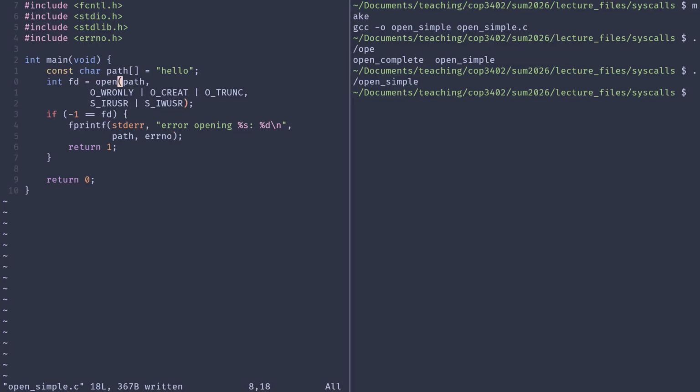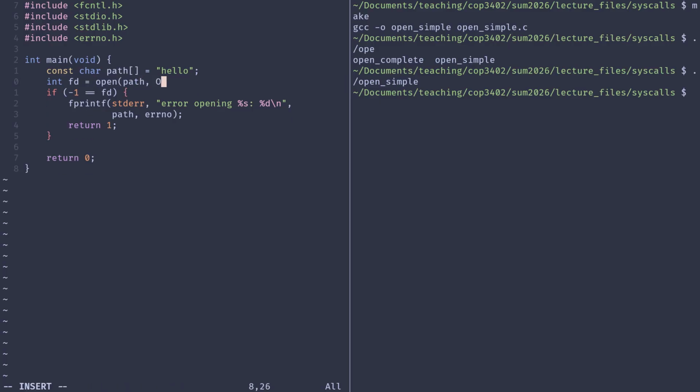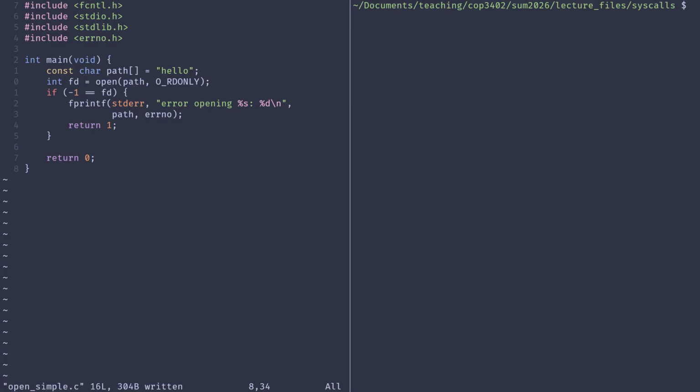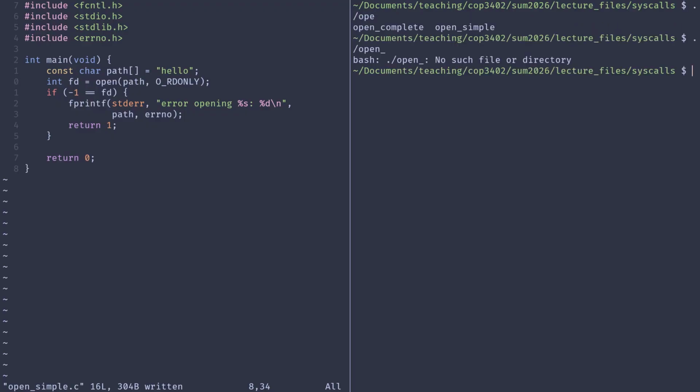Let's say we wanted to open this file. I guess one error we could do, I'm going to try and add an error here just so we get this error message. Let's say read only. So we're not writing, we're reading a file. And I'm going to remove that hello binary so the file doesn't exist. And now I've got to recompile it. If I run open simple, we get the error message, error opening hello, number 2. So presumably the number 2 corresponds to the error for a file not existing.